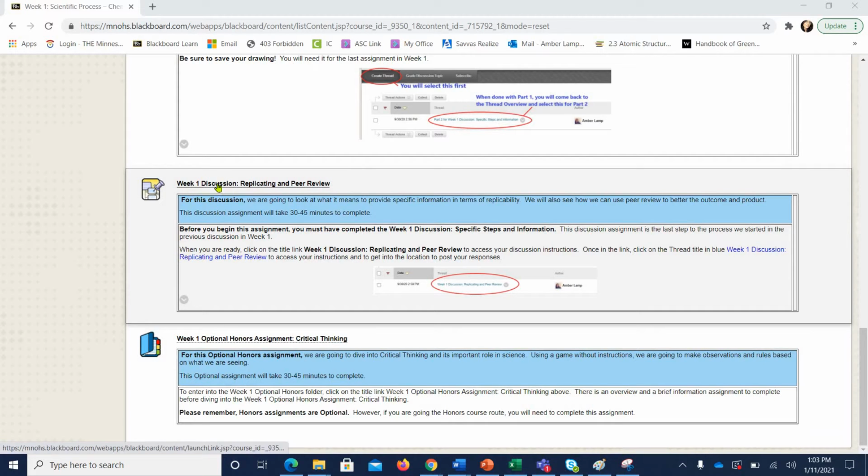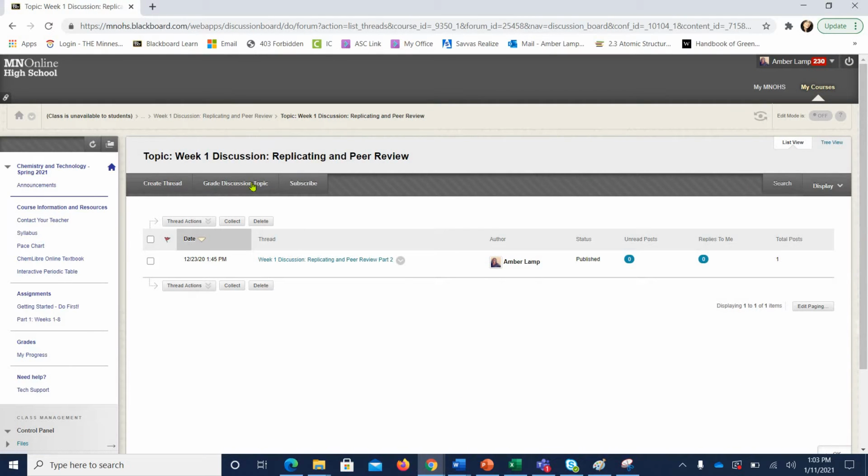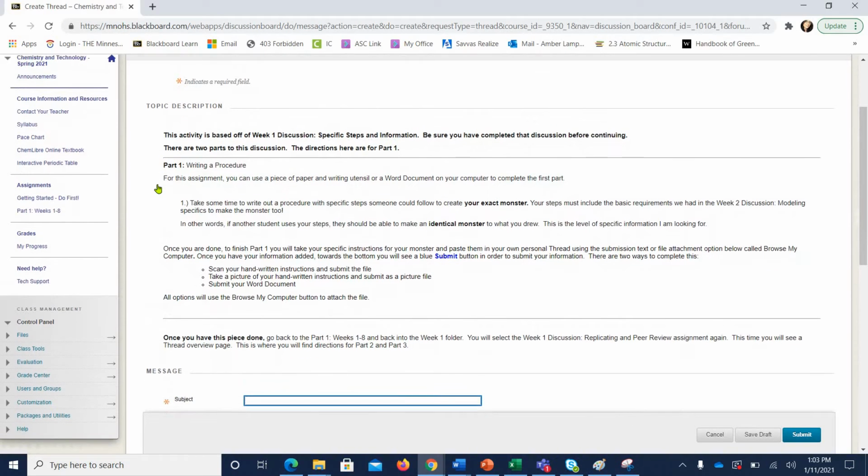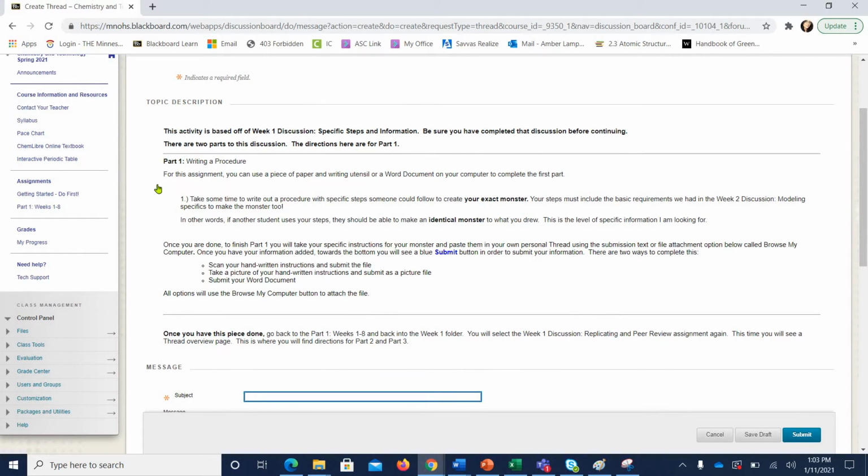Now again, to enter you click week 1 discussion, replicating and peer review title link, and that's going to bring you into this piece. Now similar to the previous discussion, you're not going to see anything here, so you're going to have to click on create thread in order to see your instructions for part 1. There are 2 parts to this, just like the previous assignment. You'll need to have your monster that you created from the previous assignment. And that's going to be what we use in order to complete part 1.